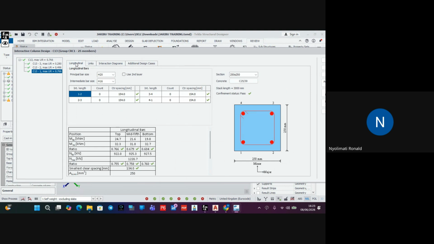This is what is called interactive design. From here, if the software has over-designed your structure, you can adjust it. Maybe you saw I was adjusting to 16. For example, you may find the software can do it in 20 now. Say it is saying 25 is too much because of the spacing. If you say 20, it has passed. Sometimes it can refuse the big bars because of spacing issues.